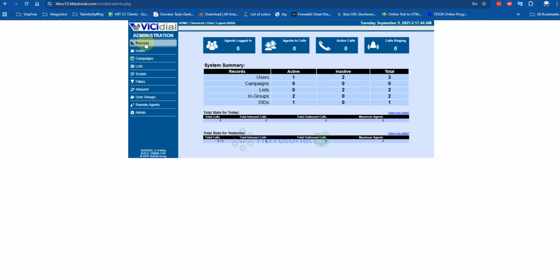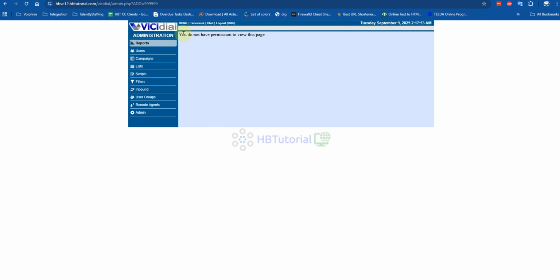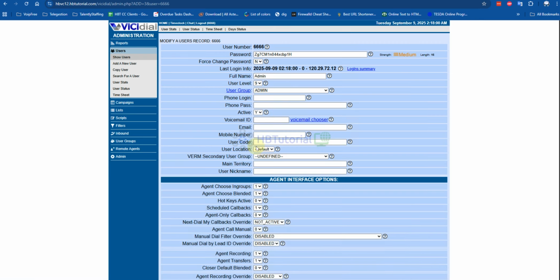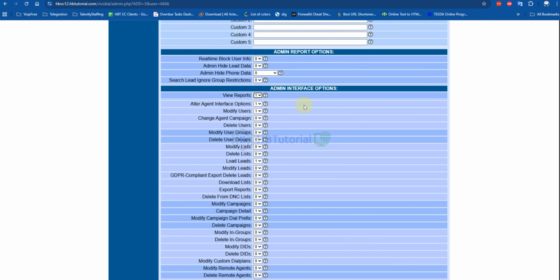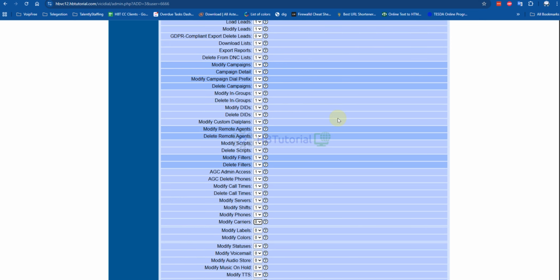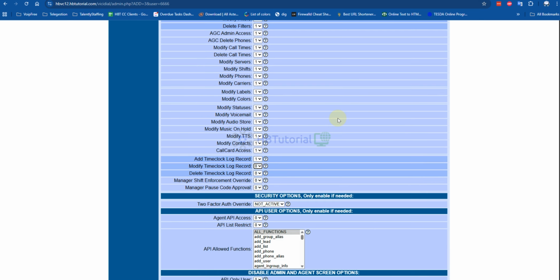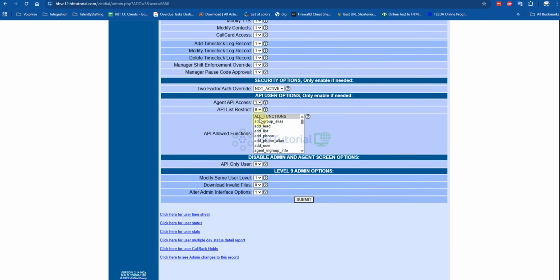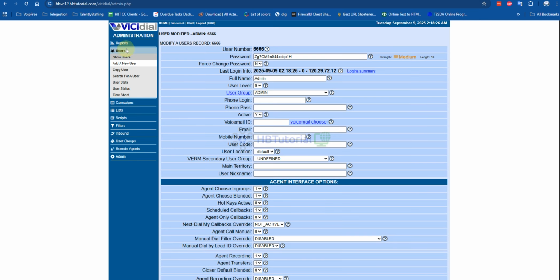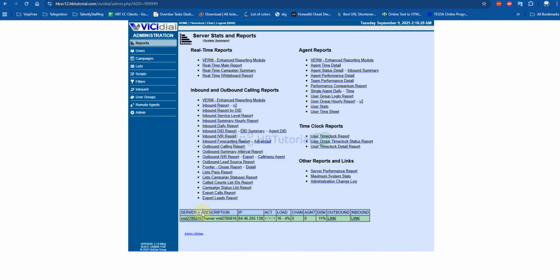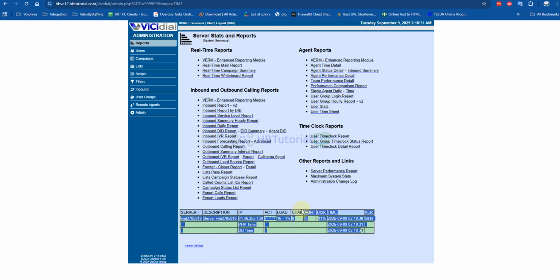As you can see, we don't have permission yet, so you need to update your user admin permission. Most likely you need to change all of these to one so that you have all the access. So we need to change all of this to one, and then we can grant full access on our Dial admin interface. Submit, and then if I check the report, I can now view it.